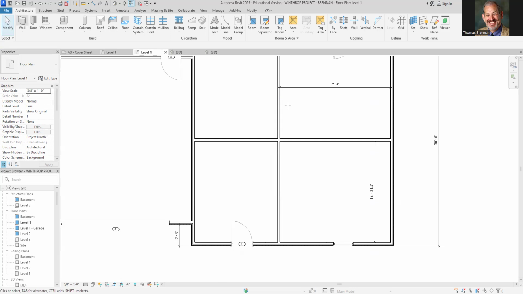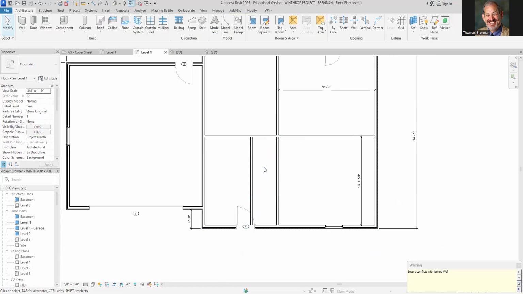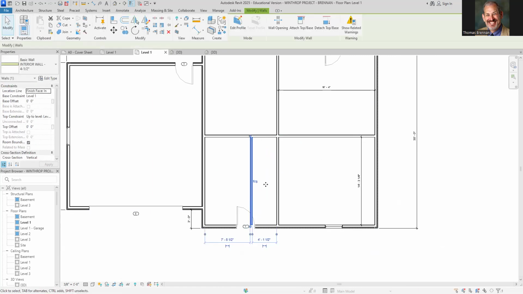So I just place it. Again, just pick a position roughly right around here. And let's go ahead and pull it right down like that. And that position right there, it says 4 feet 1.5.